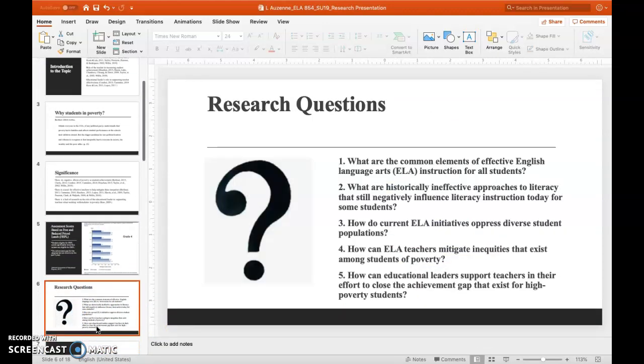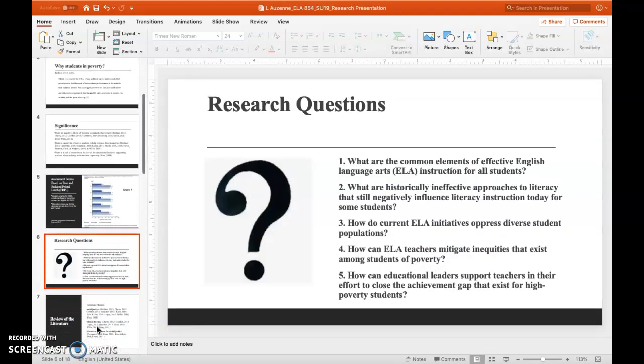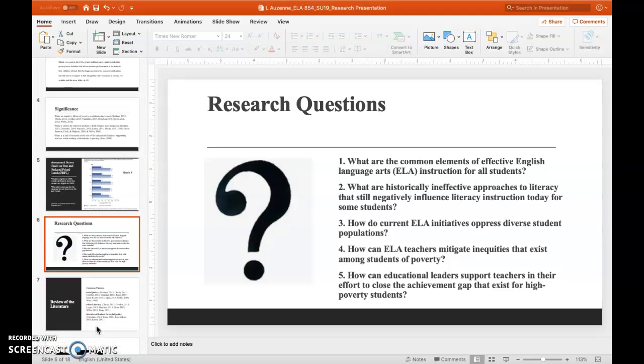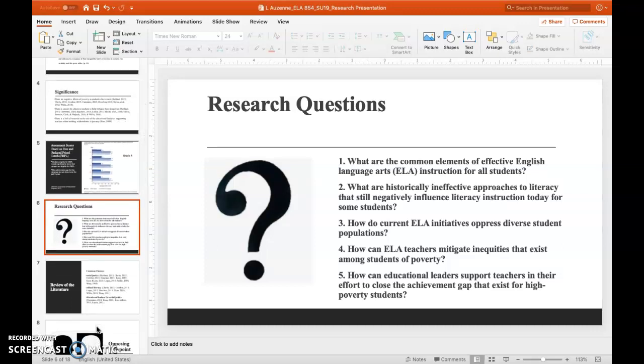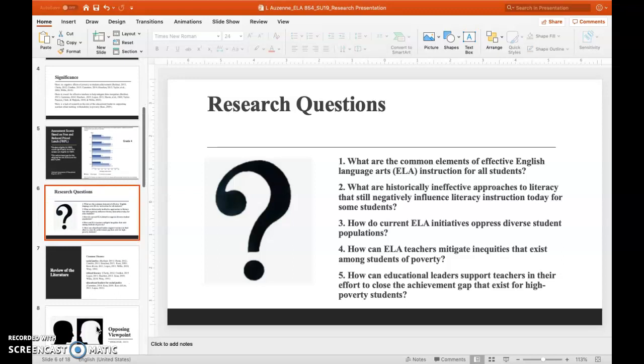The research questions that I looked at are: what are the common elements of effective English language arts instruction for all students? What are historically ineffective approaches to literacy that still negatively influence literacy instruction today for some students? How do current ELA initiatives oppress diverse student populations? How can ELA teachers mitigate inequities that exist among students in poverty? And how can leaders support teachers in their effort to close the achievement gap?